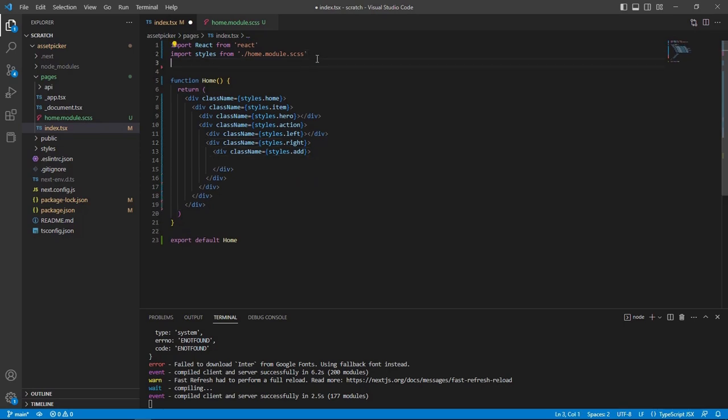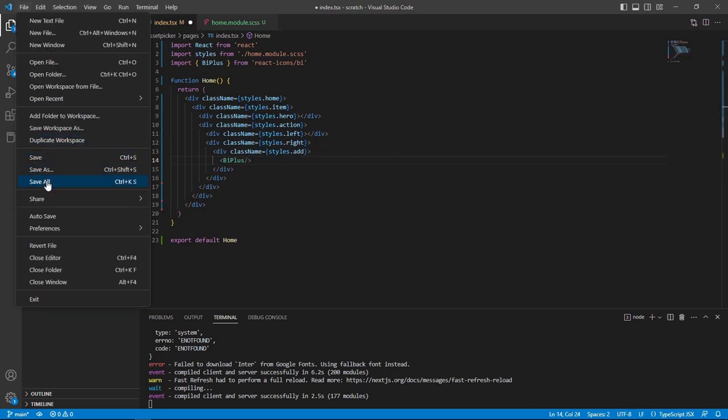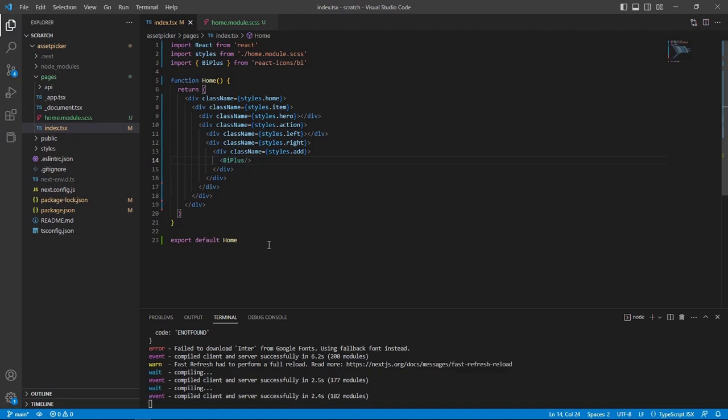So let us import React icons /o plus, let's change it into by, and then let us use our icon here. So let us save it and see on the web.